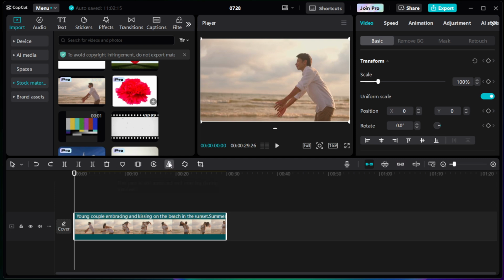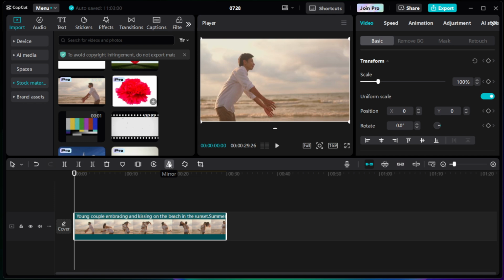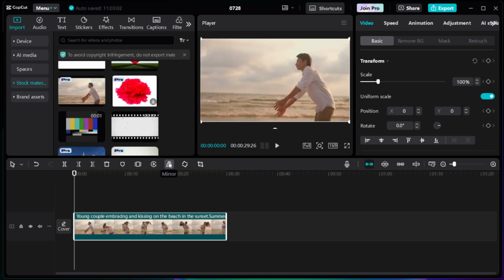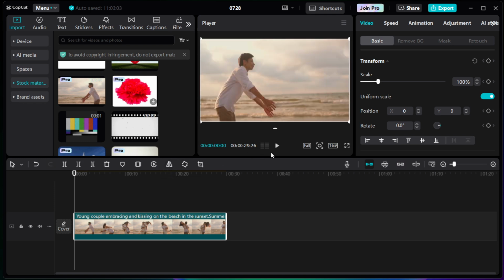Next, with your video selected, you'll need to turn your attention to the panel on the right side of your screen. This panel is home to various editing tools and settings. Look for the options labeled Flip Horizontal or Flip Vertical. These are the controls you'll use to create the mirrored effect.